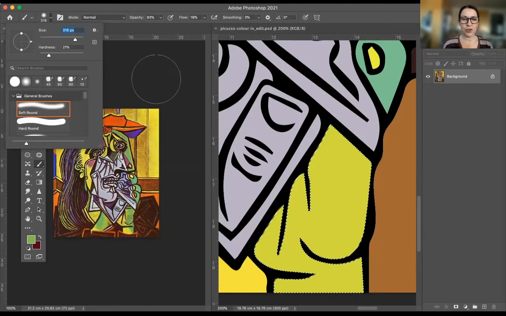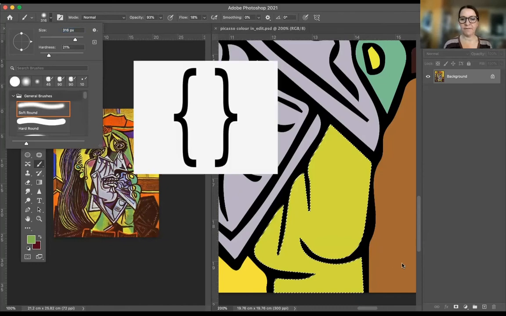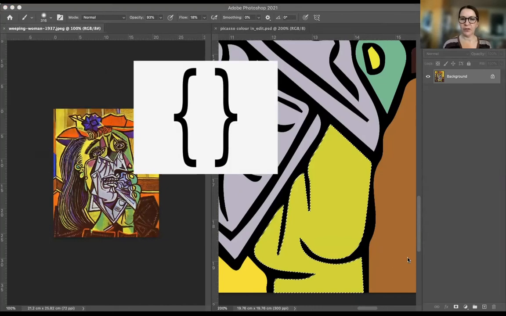I prefer to use a shortcut, and that shortcut is the curly braces that live on your keyboard, just beneath your delete button. So there's a left and a right brace. Left is small, and the right gives you a bigger brush.